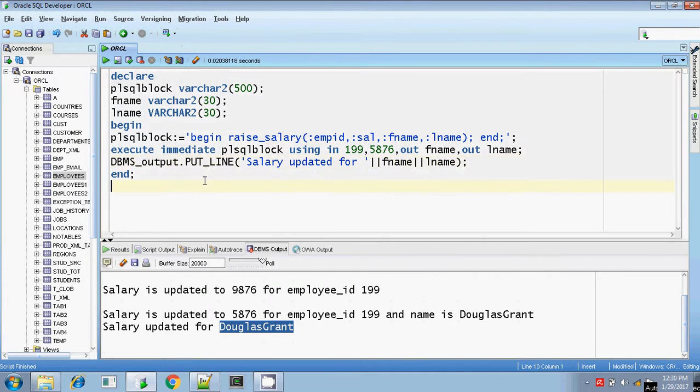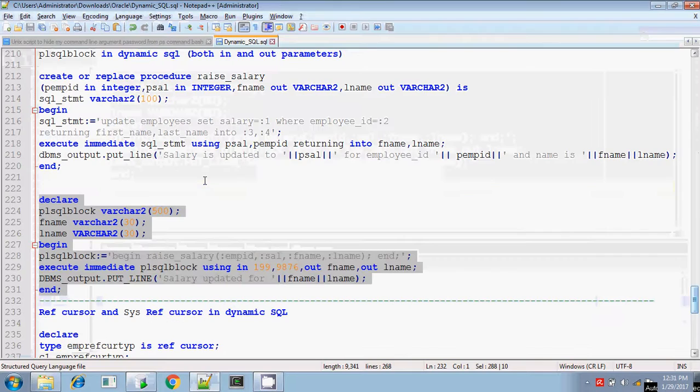So in this way also you can execute the procedure using execute immediate. Here we are using both IN and OUT parameters. That is the only difference between the previous session and this session.